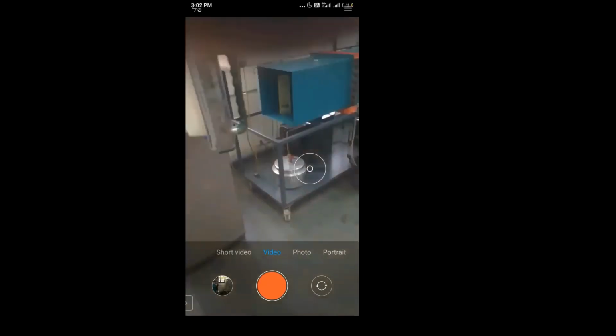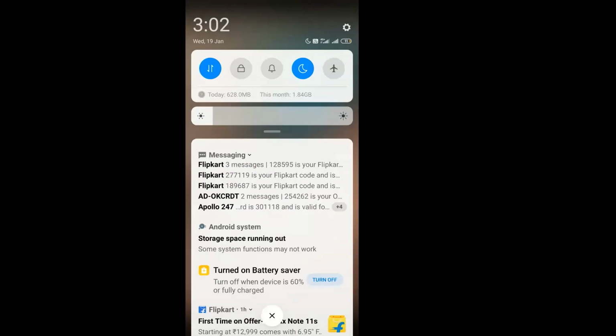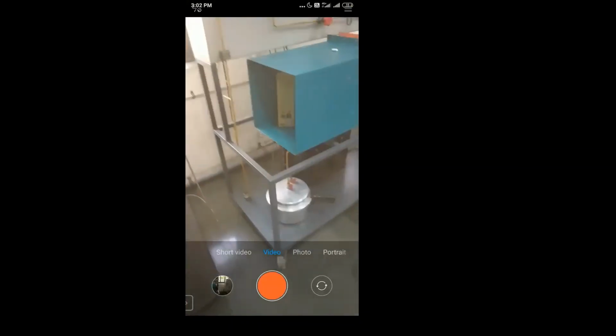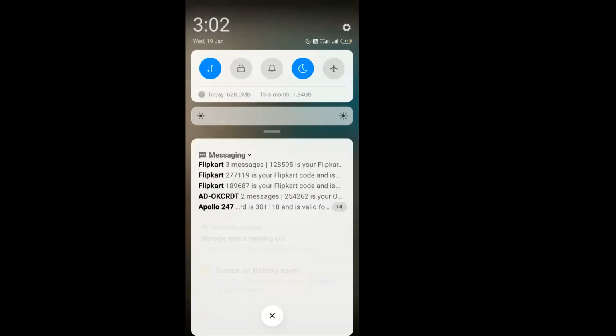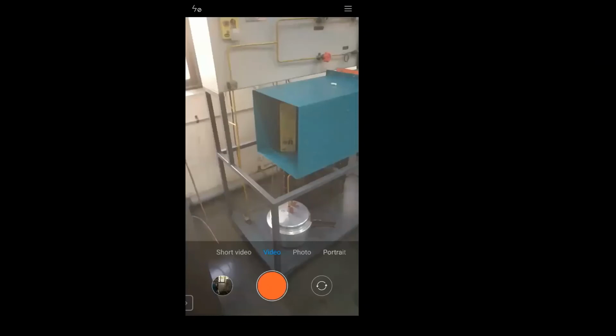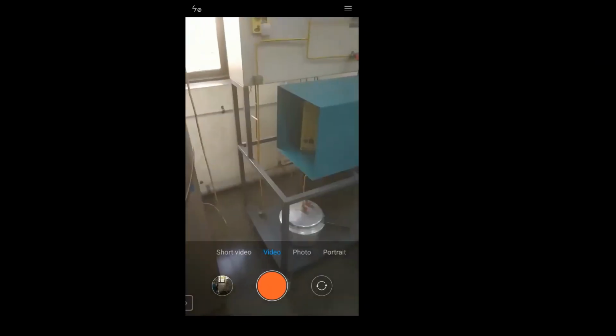Okay, now see, there is one more parameter which we want to be here: the calculation of mass flow rate. We also need to calculate the mass flow rate. So how to calculate mass flow rate?